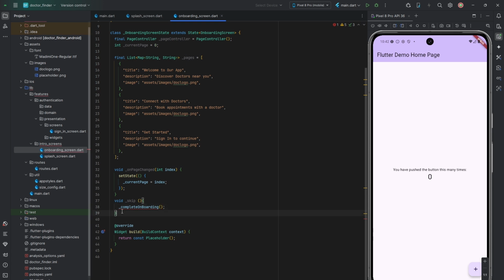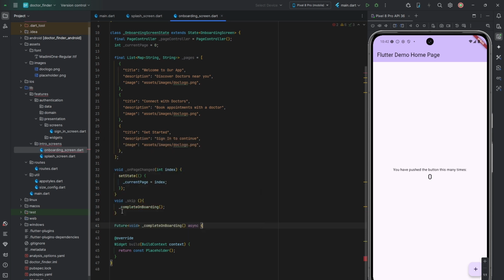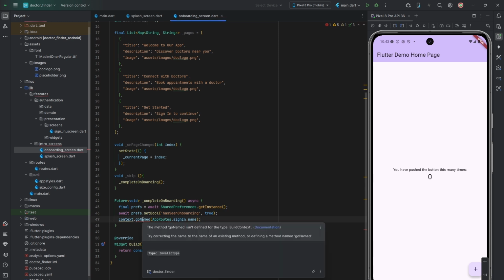I'm going to come out here, and it's going to be a future of type void, like that. And here we want to access the shared preferences once again. We want now to change the has seen onboarding variable to true so that we don't see it again, okay? And then here I want us to navigate to the sign-in, okay? The auto-completion here just worked fine for us. And let me import this from GoRouter.